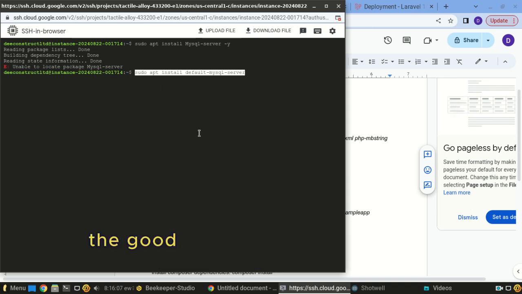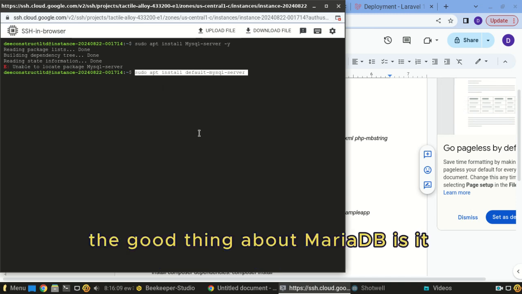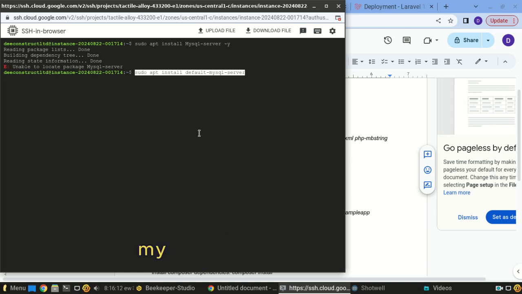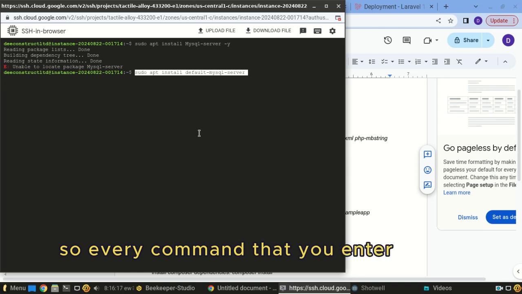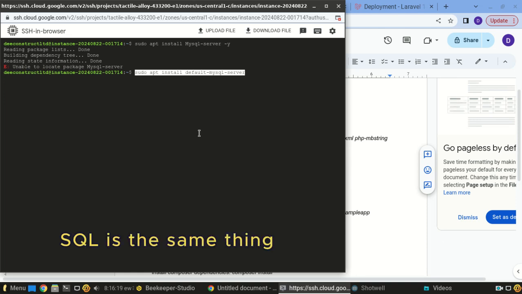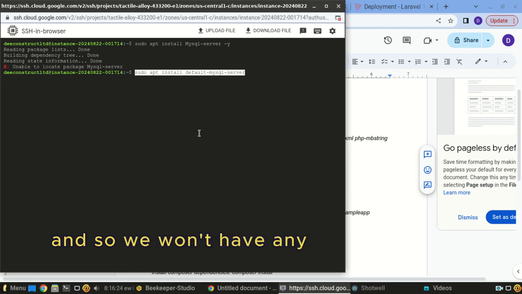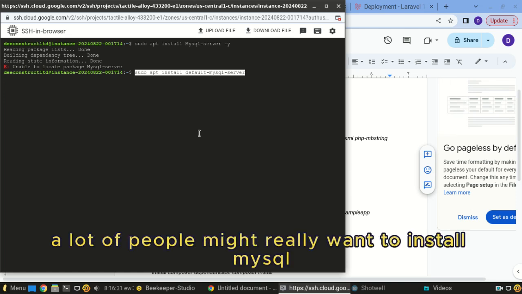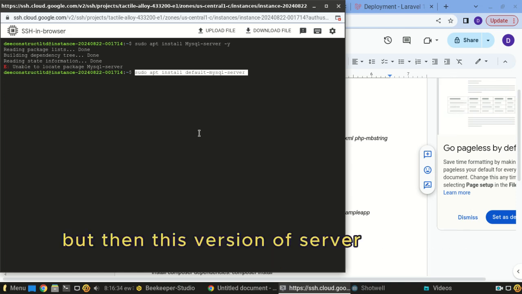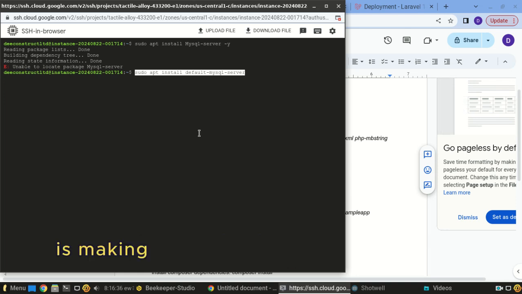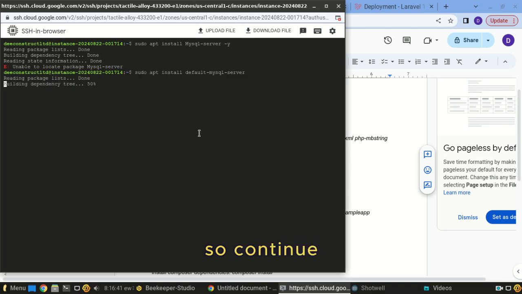The good thing about MariaDB is it responds to every MySQL service command. So every command that you enter for MySQL is the same thing that you enter for MariaDB, and so we won't have any problems in this tutorial. Just that a lot of people might really want to install MySQL, but the version of server that I am running is making it quite difficult to set up MySQL. So we'll continue.